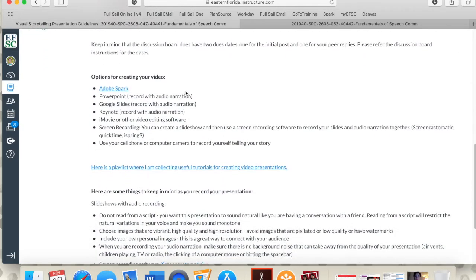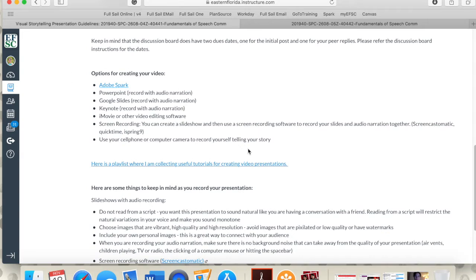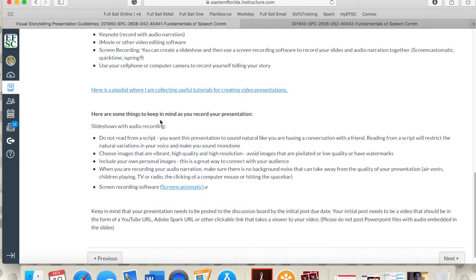Let me scroll down a little bit more. So, options for creating your video. I included this in the previous presentation at the beginning of the semester too: different ways that you can create your presentation. A lot of you last time took advantage of Adobe Spark, so that was awesome.